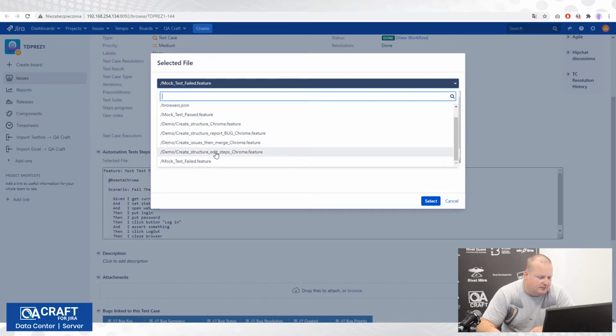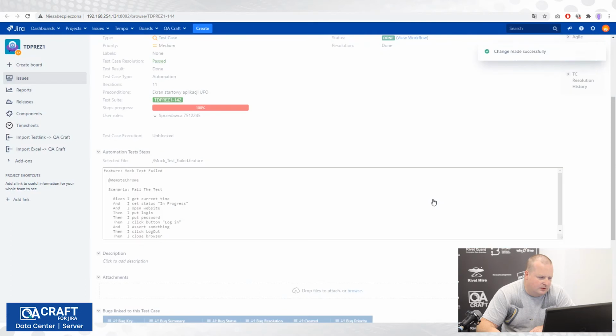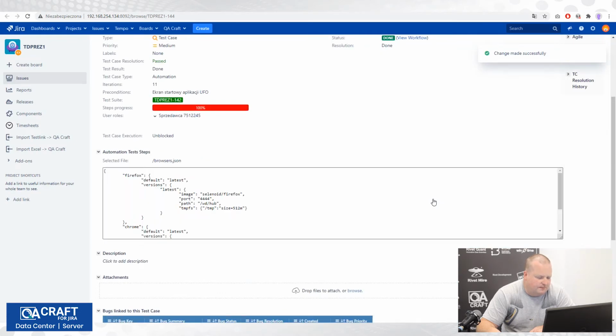We use Cucumber, so in our case, these are feature files. There is no problem to select any file that appears in this window below.